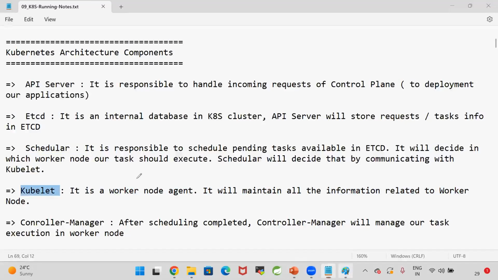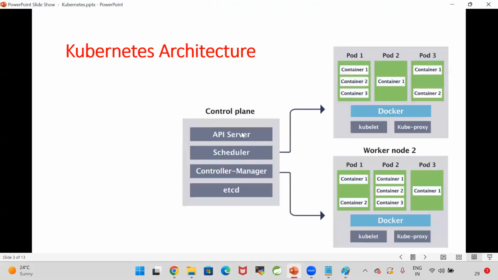So when we send a request to the control plane, the API server will receive the request. The API server will store the request in the etcd. etcd is the internal database in Kubernetes. Then the scheduler will come. The scheduler will go to etcd and identify which requests are pending in the etcd. Then the scheduler has to schedule the task, in which worker node that container should be created. For that, our scheduler is going to interact with the kubelets.